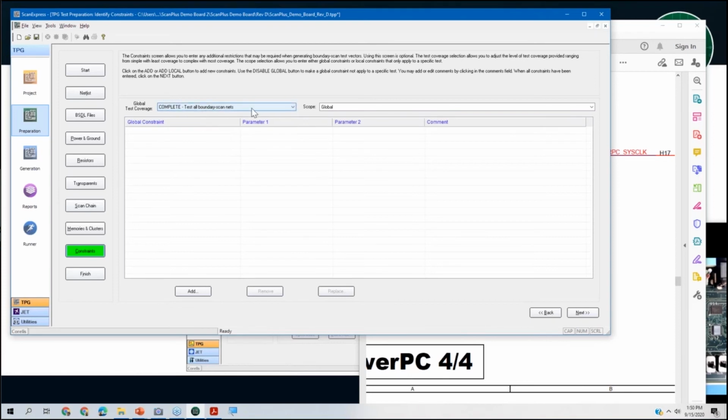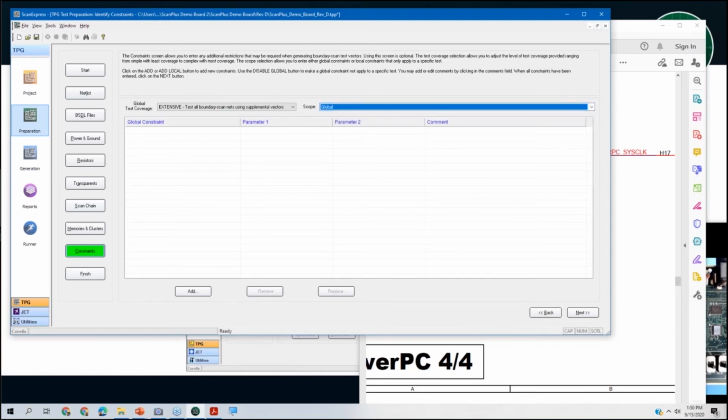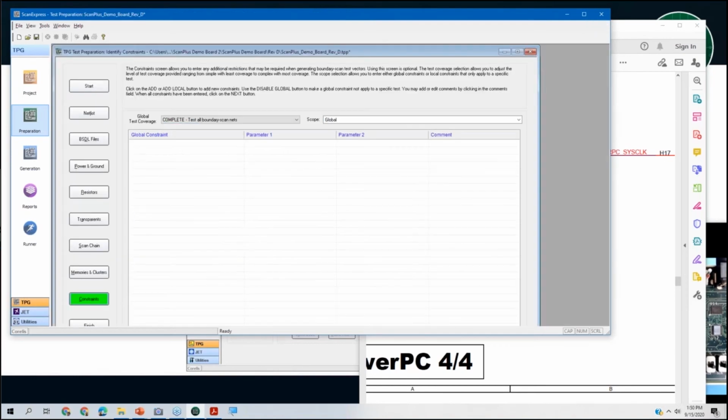And finally, all possible boundary scan nets is complete, and extensive would be also adding additional vectors to the bus wire test. Scope can be applied globally or to each individual test step. And let's go ahead and change this to complete, click add.